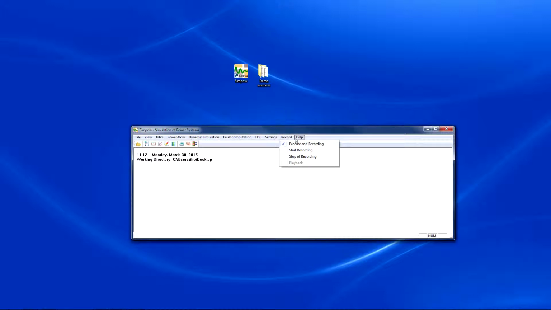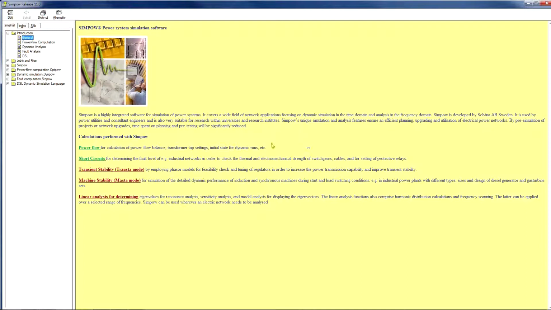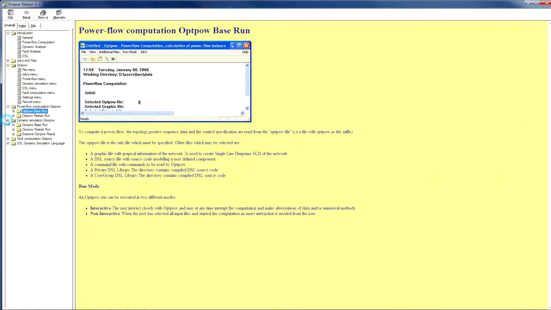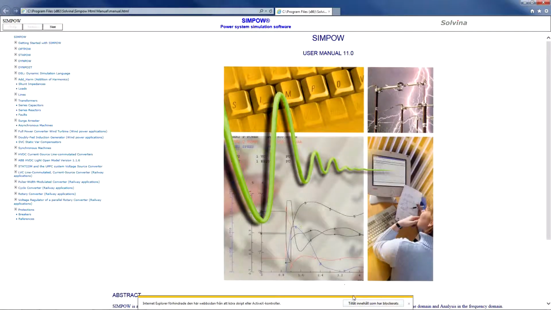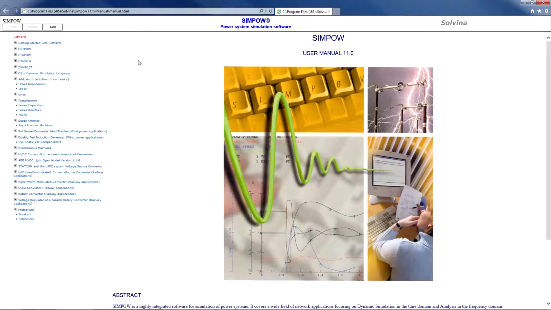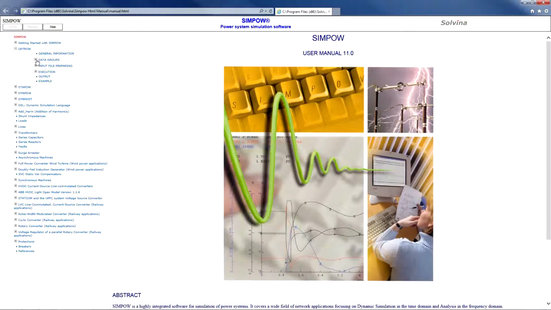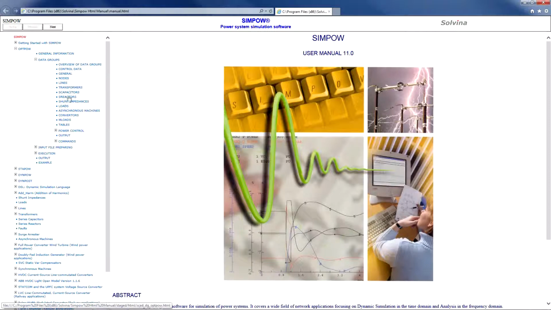One can find information on how to run Simpow by going into the Help menu. The manual of Simpow can be found by going into Help, Manual. Information on how to prepare input files from network data can be found here.